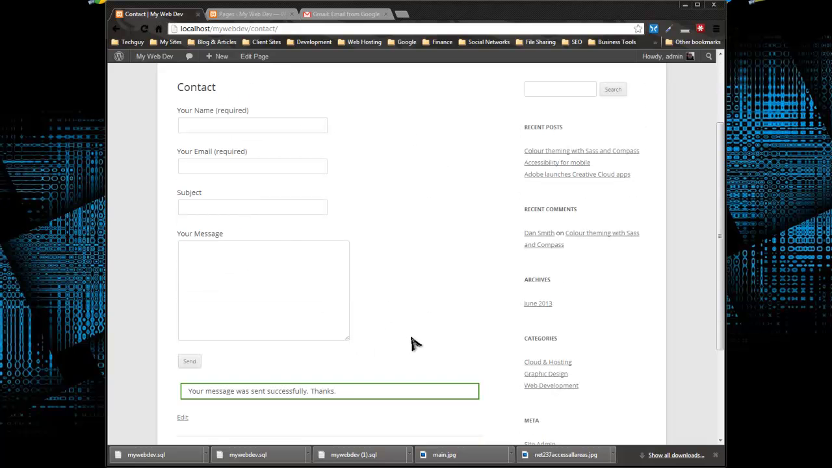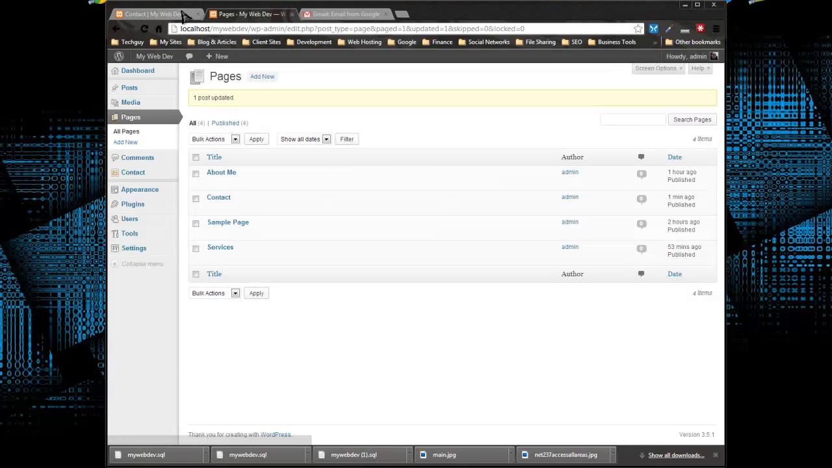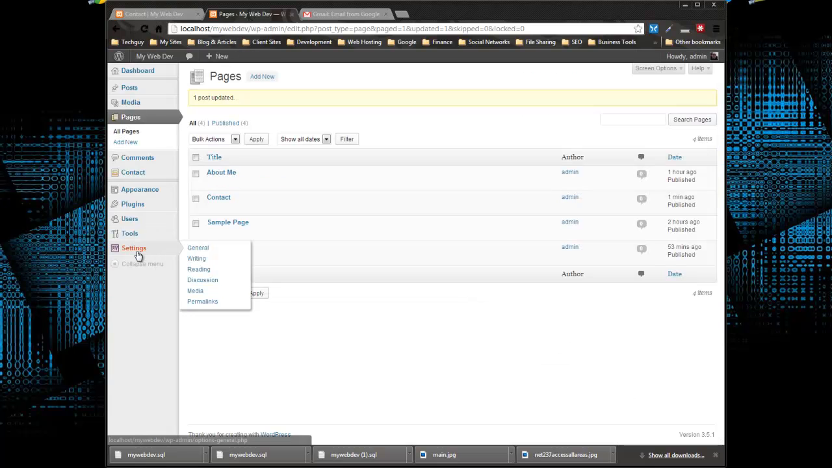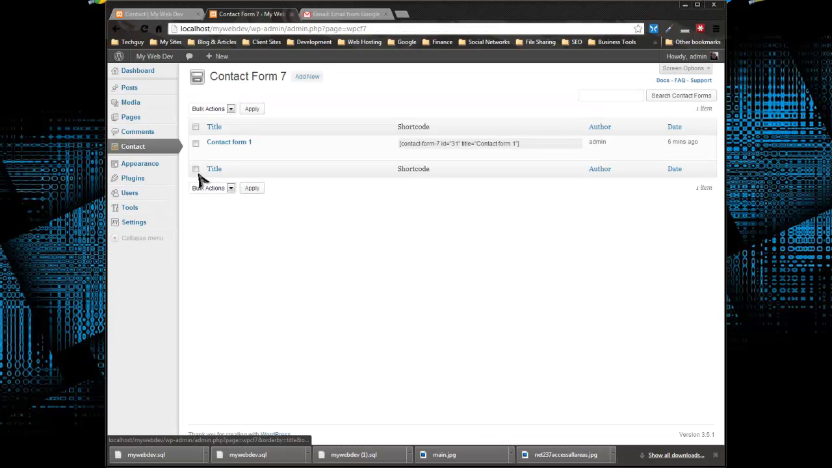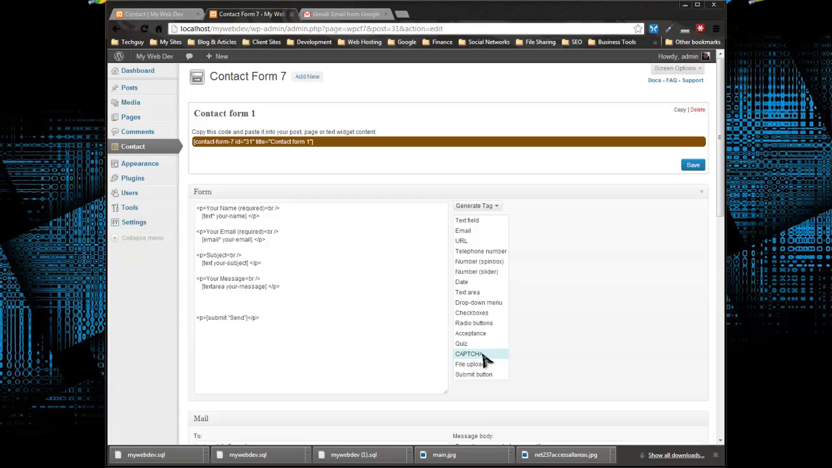So everything's working good. I actually want to see if we can add some kind of CAPTCHA mechanism here so we can validate that it's a real person. You can see that when you install some plugins, they become part of your interface. Now we have a contact tab here, which is very convenient. So before the send, let's generate a tag, and this is going to be a CAPTCHA.